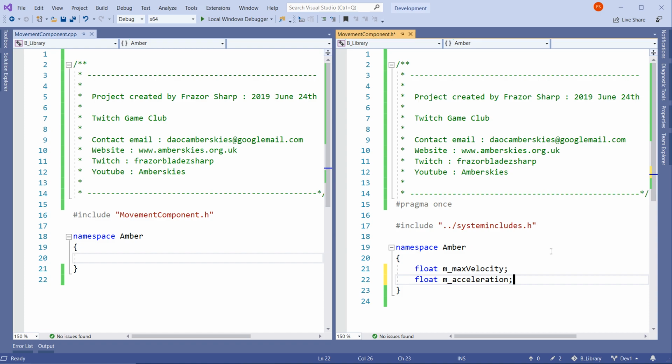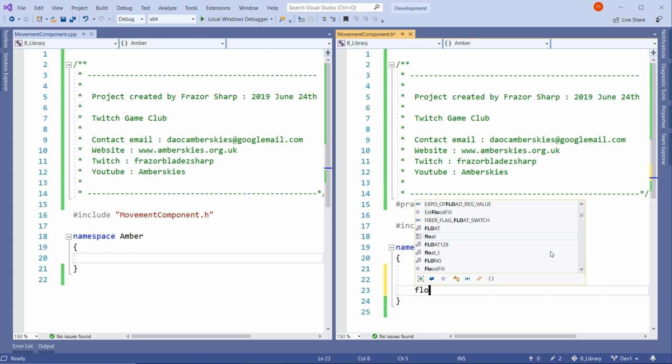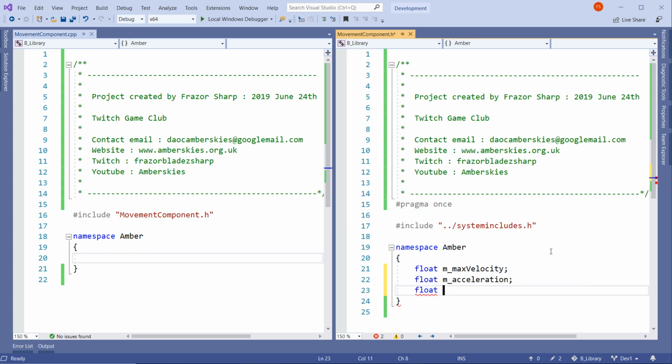There we go. Now, a movement component. We've got a max velocity and an acceleration. Well, that'll speed us up, so it's obvious that we're going to need another float already. Then we're going to call it deceleration, yeah. We'll have one of those, and we need coffee now, because we need to think.